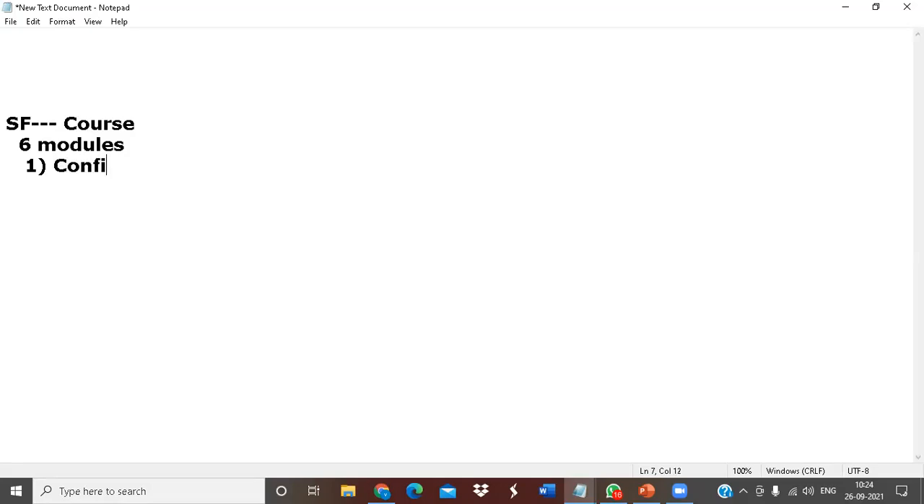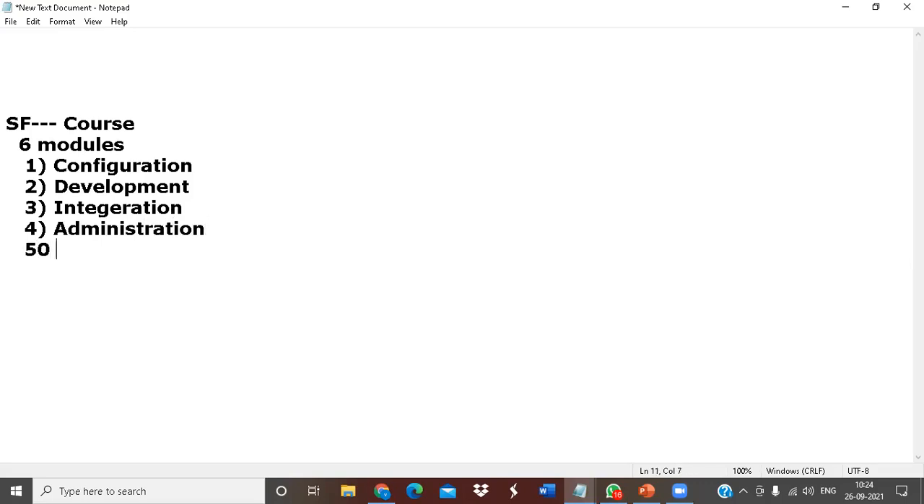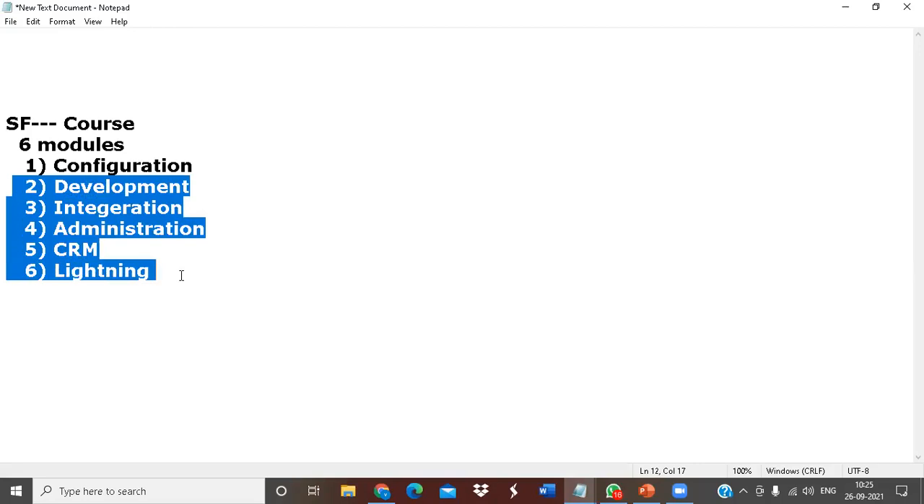The first one is the configuration module, then development, third one integration, fourth one we have administration, then CRM, the last and final one, lightning. These are the 6 modules I'm going to cover in your syllabus over the next 2.5 months.